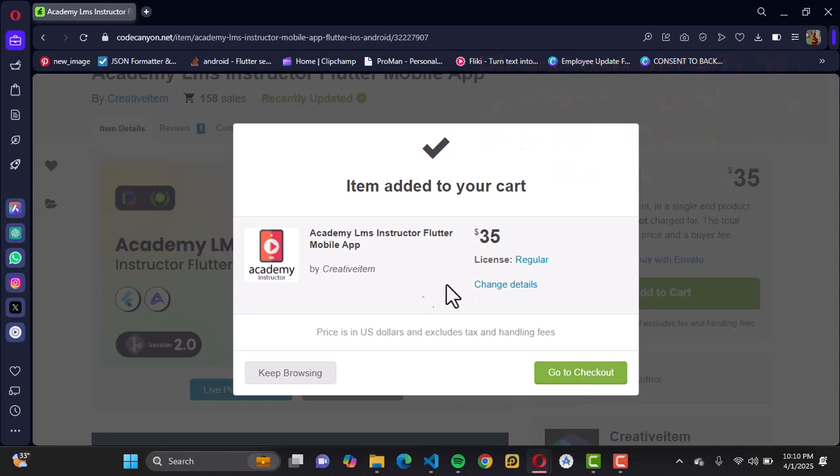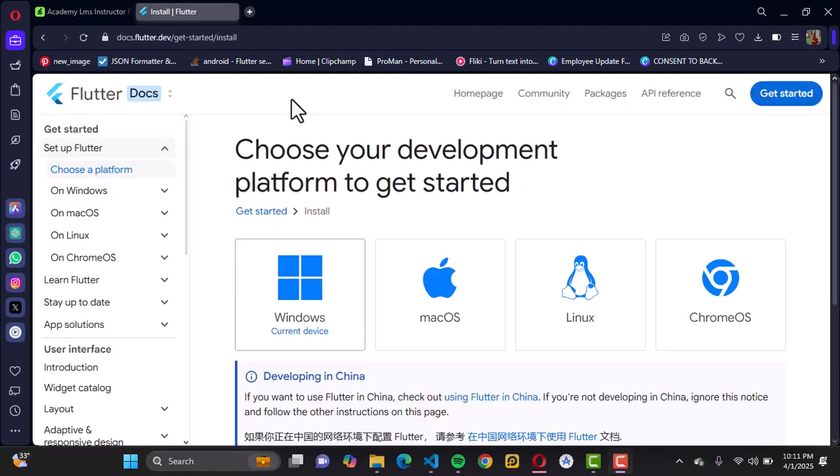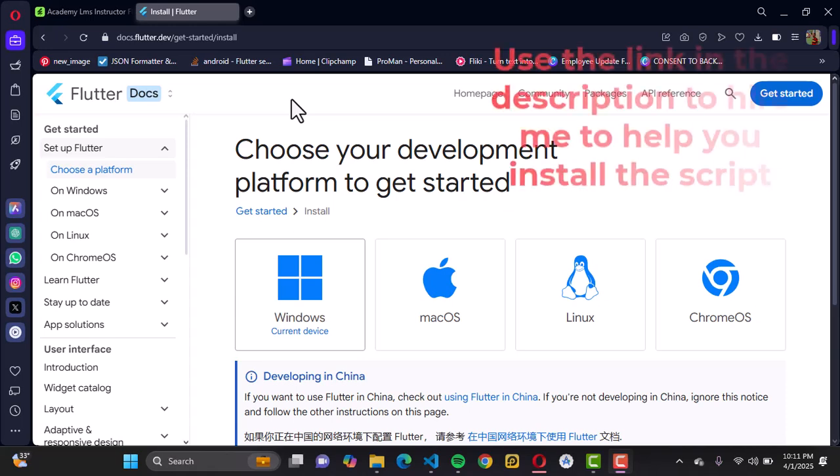Now for this video's sake, we are not going to be clicking on this go to checkout. We are not going to be going to checkout today because we've already purchased the script and we don't want to do that the second time. But it's a straightforward process. You just have to click on checkout and add the required credentials, and then you begin your purchase process.